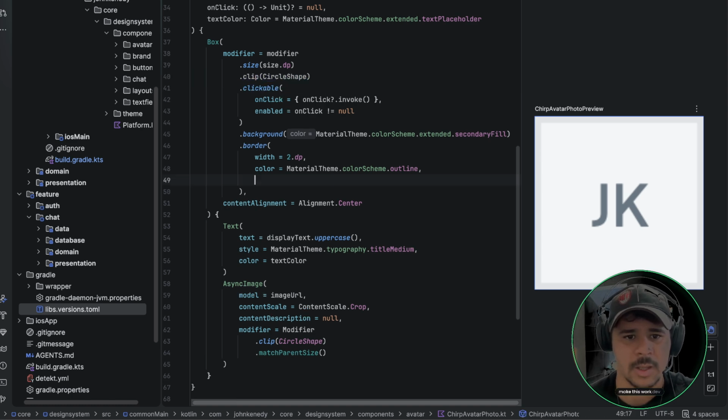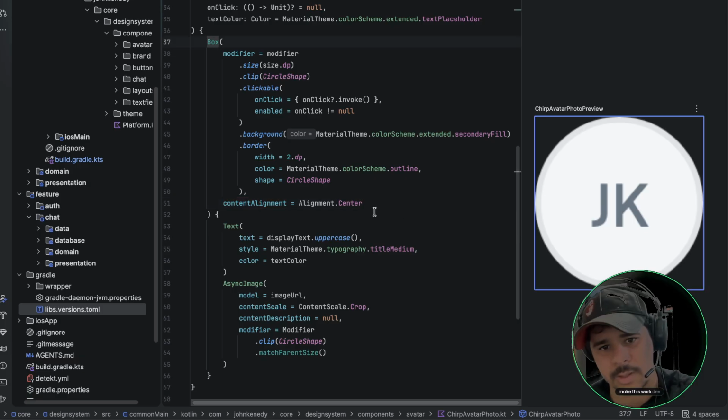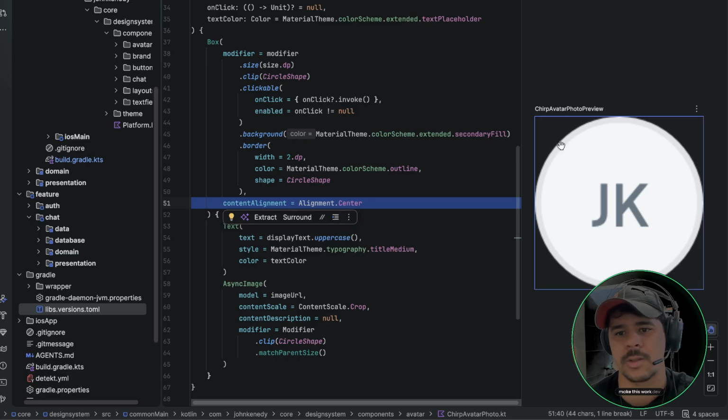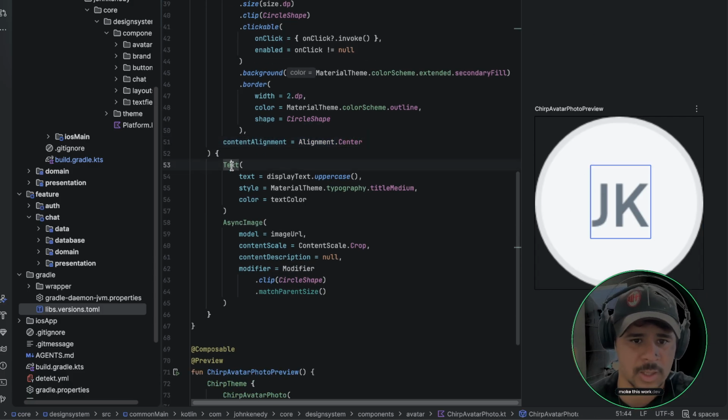Okay, and you're aligning everything that's going inside this box at the center. I will show you this. If you remove this, the default position is top start, so the start one here. We are talking about the text.